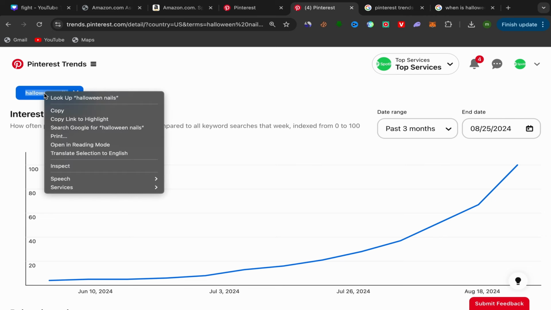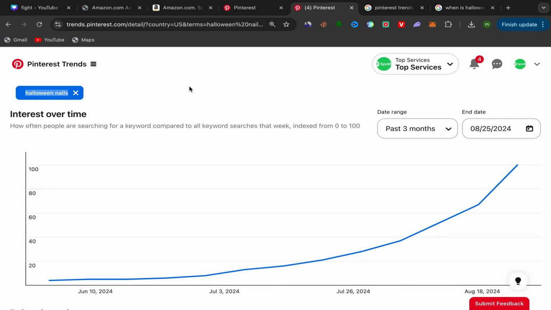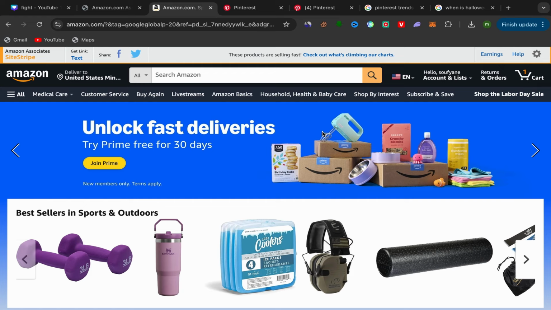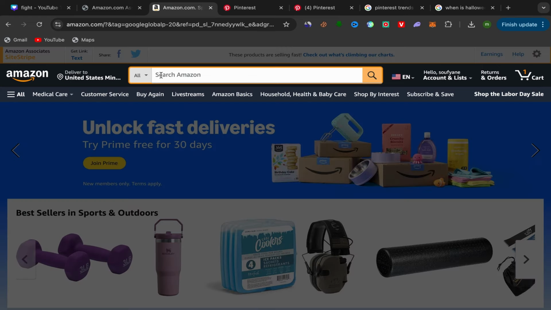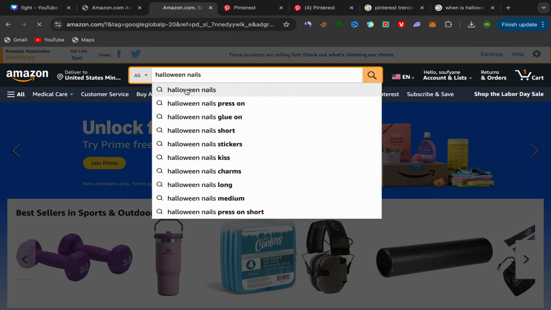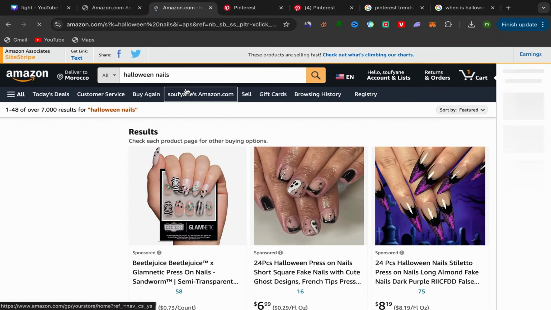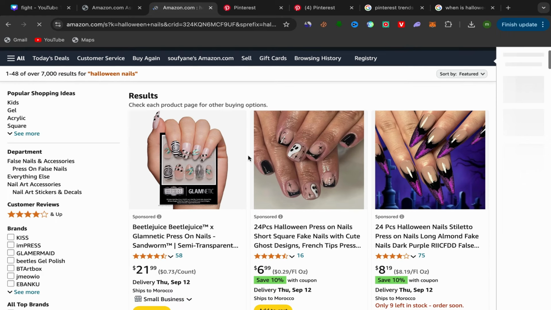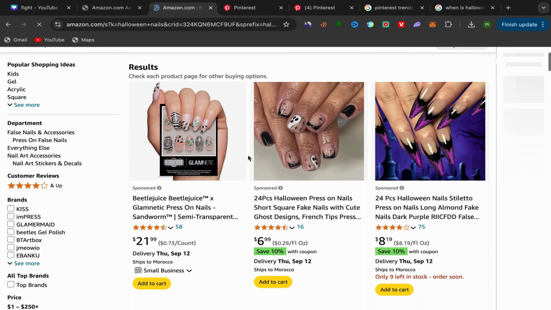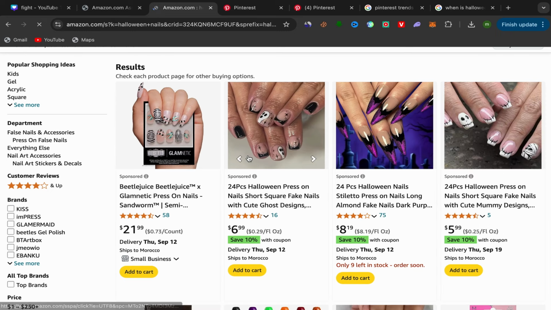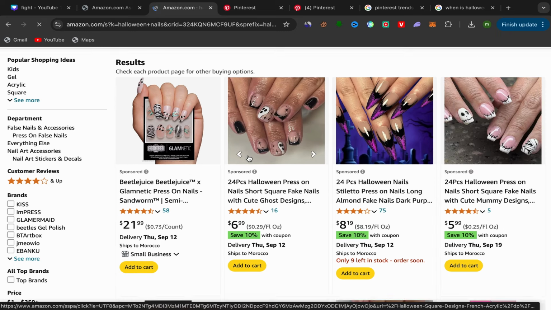So what I will do, I will copy this product name, Halloween nails, and then go back to Amazon. Open your Amazon account like this, click on the search here, and search for this product, Halloween nails. Okay, I want you to pay close attention in this step. So please pay close attention. Always choose good sellers. Choose sellers who have a lot of reviews, and choose products that have a good price and high quality. So let me show you.